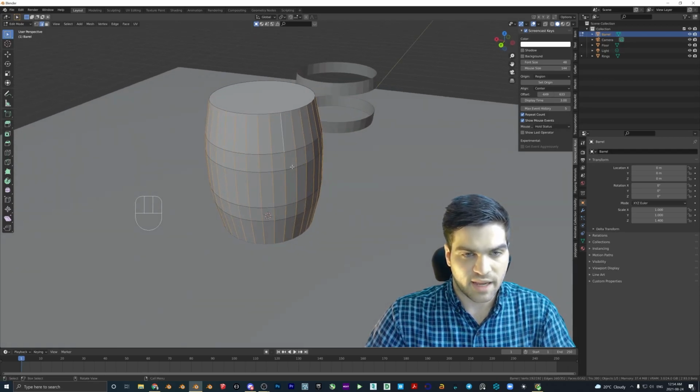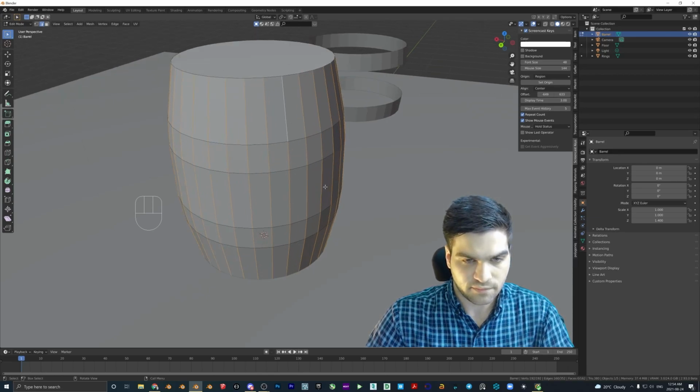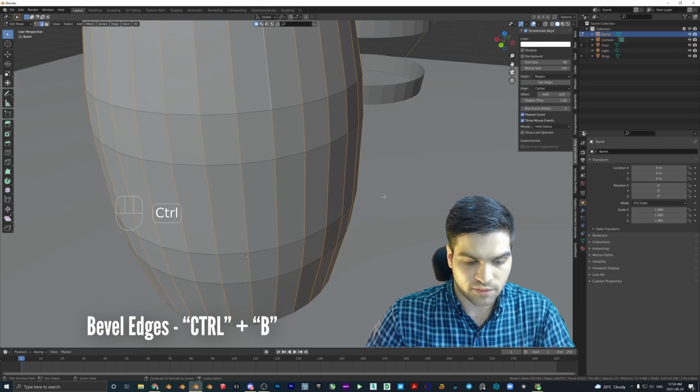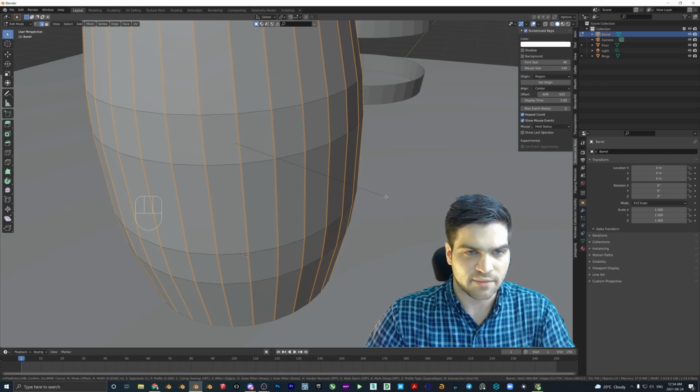Okay. And now we are just going to put a little tiny bevel in these. So we're just going to Control B, slowly drag it out. And you don't want to go too far because this is just going to be the gap in between. And so let's try something like that.